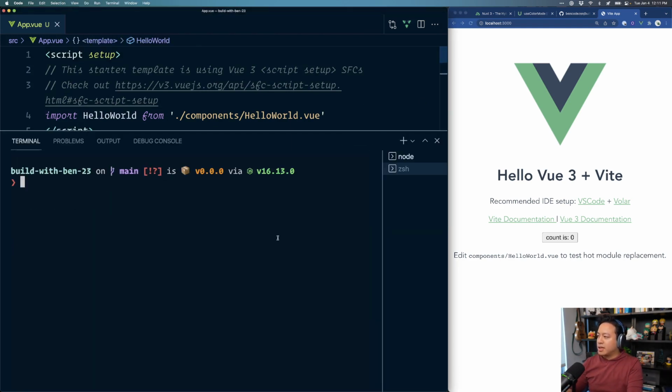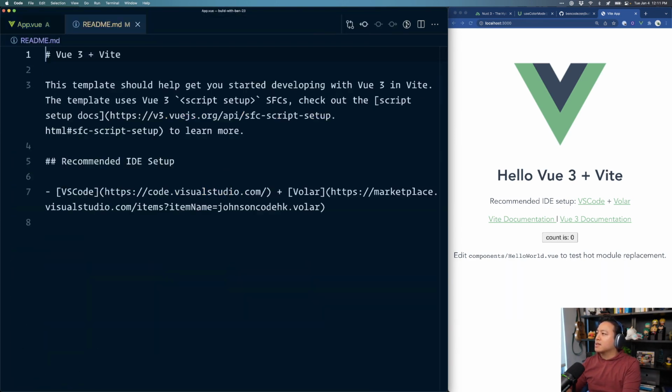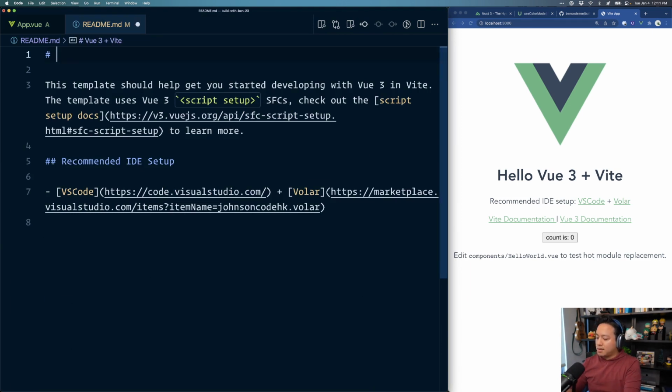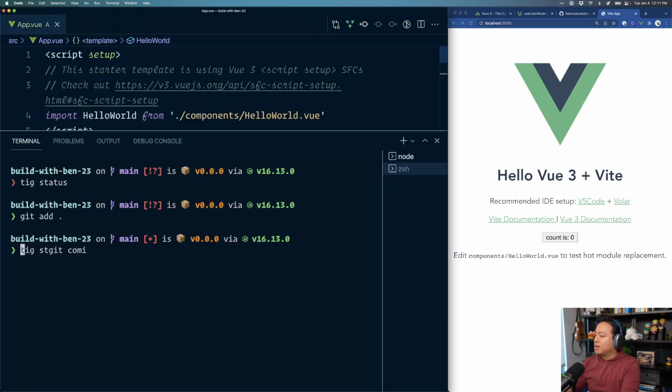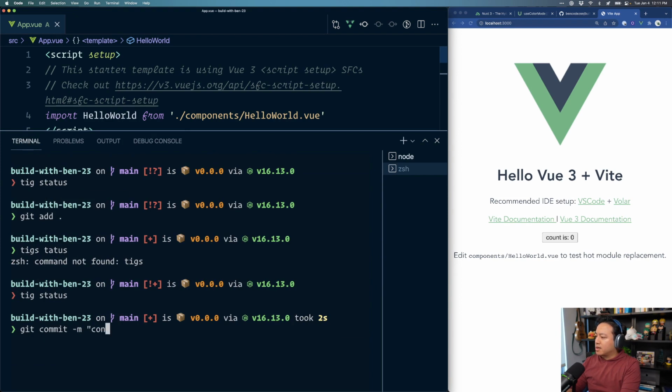So we can leave that running in the background. And then let's just add everything. Oh, actually, you know what? The README, I think, is still using the wrong title. Let's go ahead and change that up right now so that people don't get confused when they see this. Build with Ben, episode 23. Great. All right. Now I think we're good. Our feature, init Vue 3 Vite app.